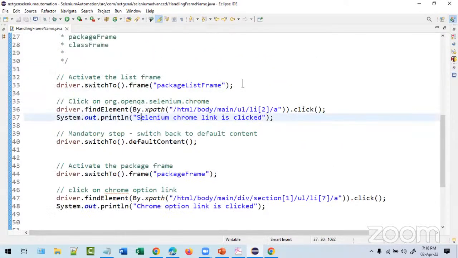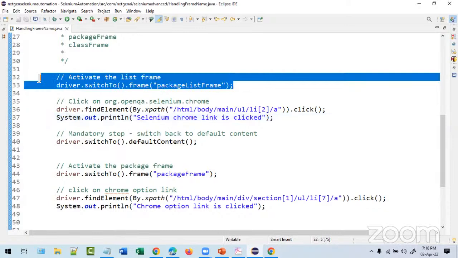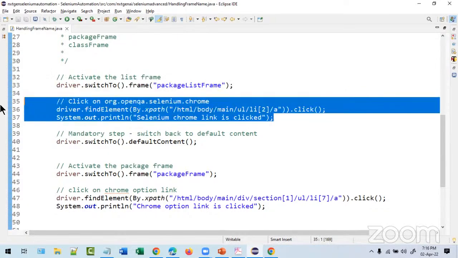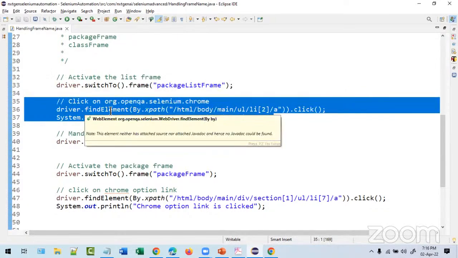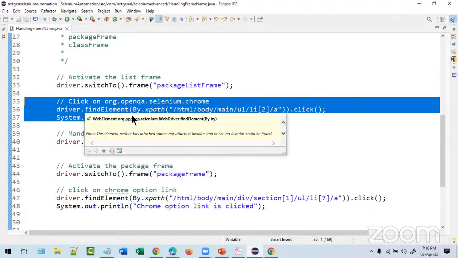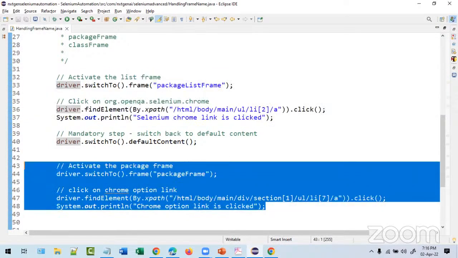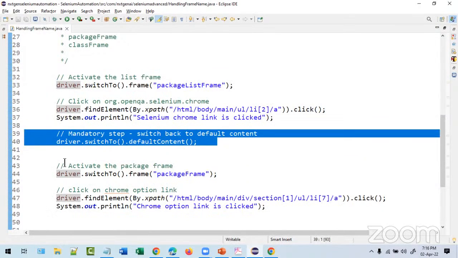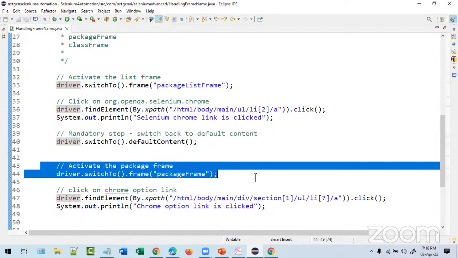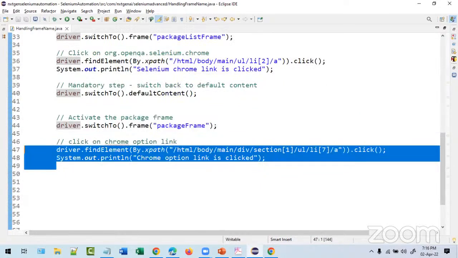So the takeaway point is: when you launch the application the first time and you want to perform any action on any frame, either click, enter or select, first activate that frame and perform the action. It can be any action. In this example, I'm considering the link. And then when you want to perform any action in another frame, first come back to the default content position, then activate whichever frame you want. After that, perform the action.